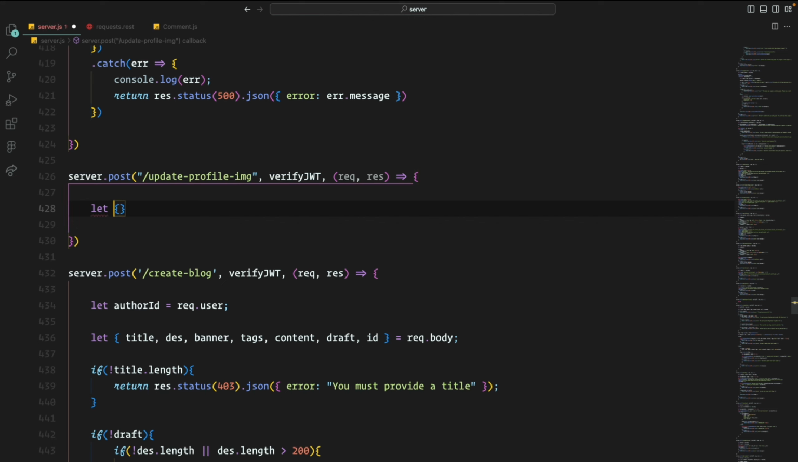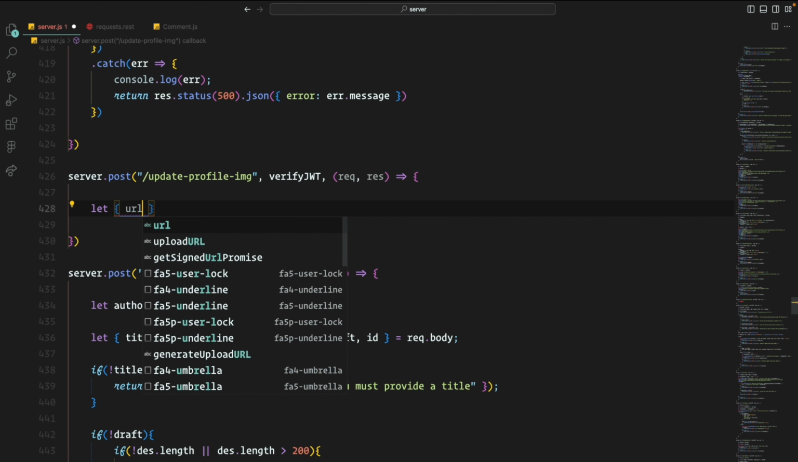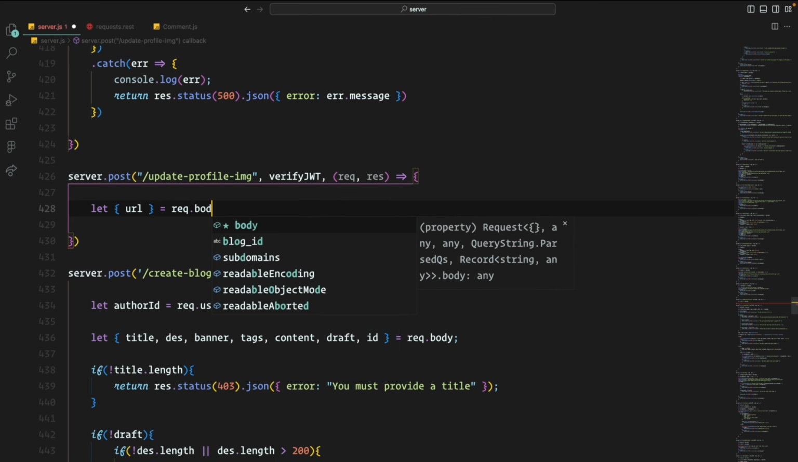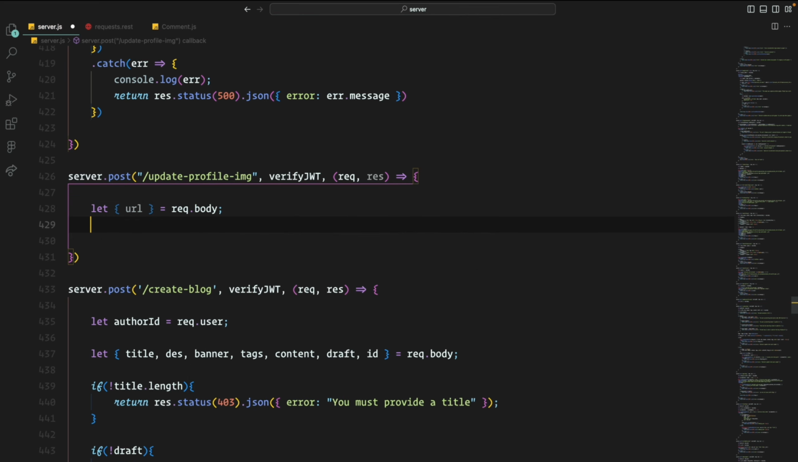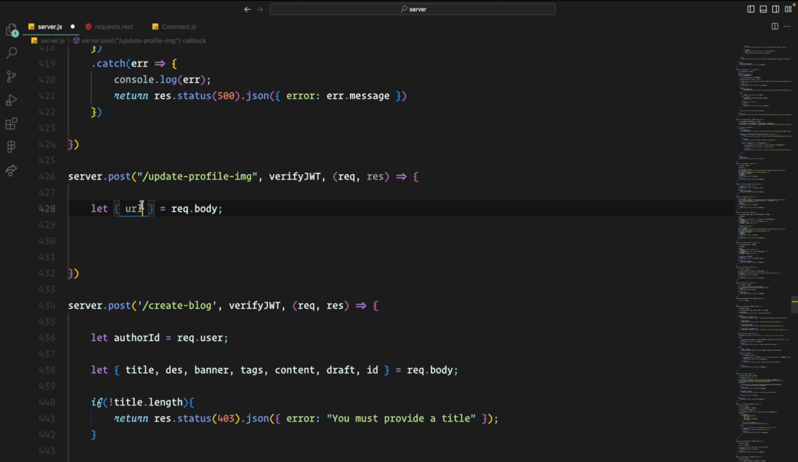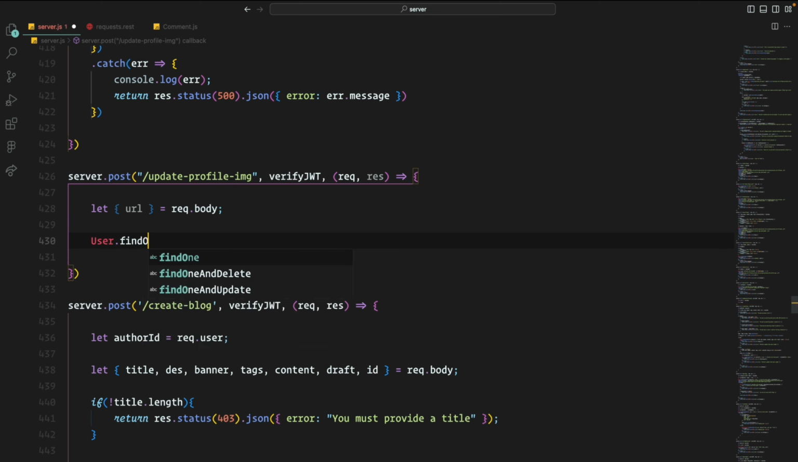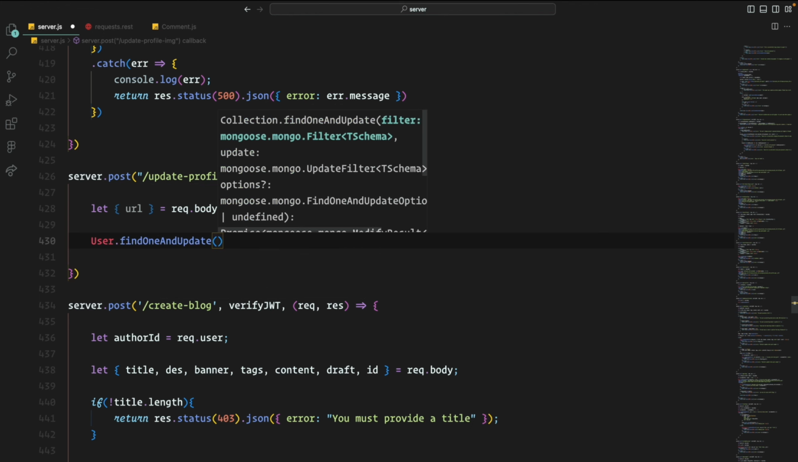So I will say let URL, which we will send from the front end, equal request.body. So from the request.body I am destructuring the URL, and once I have this URL, I want to select the user from MongoDB and update the profile image with this URL. So I will say User to access the user collection, and then findOneAndUpdate, which will find one document and update it at the same time.